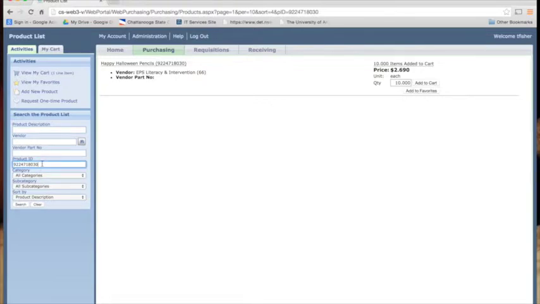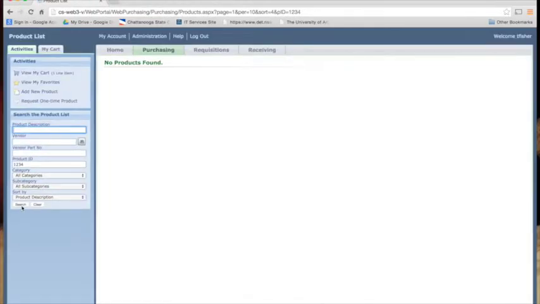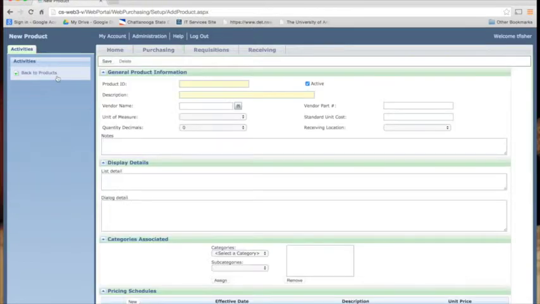If you type in and the product is not in our system, it will tell you no products found. At this point, you're going to click over here to add new product, and on this screen is where you're going to add the product to our product list. The only fields you're going to have to fill in are product ID, description, vendor name, unit of measure, unit cost, and down here at the bottom, distribution.